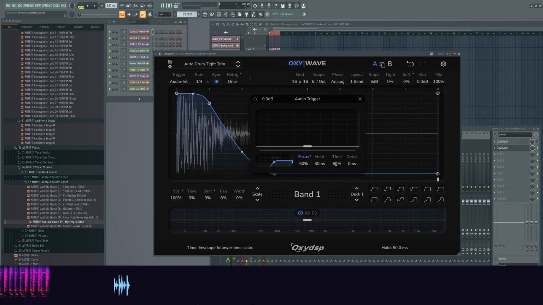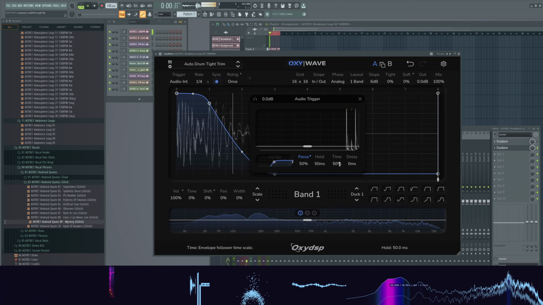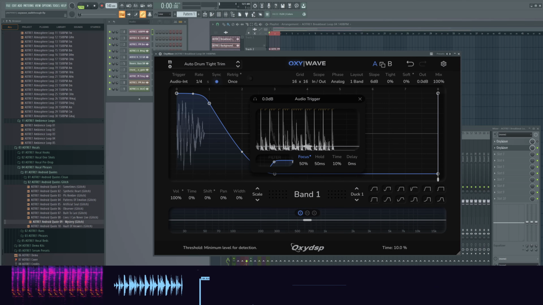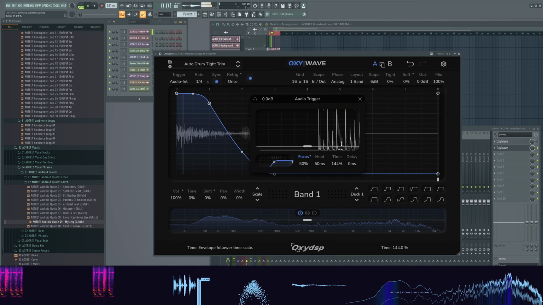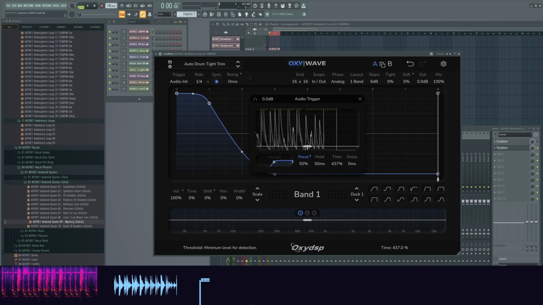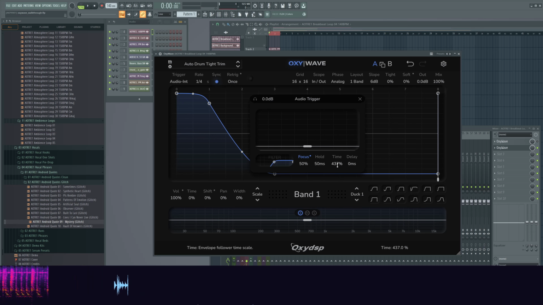You can also scale the time for the envelope follower around. It's kind of jittery down here, and up here it doesn't really isolate the transients as well, so usually 50 to 100% is a good range. Up here you also have a gain, so you don't have to touch the threshold all the time.